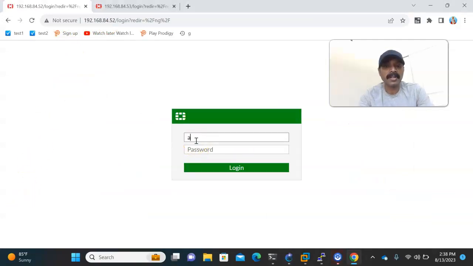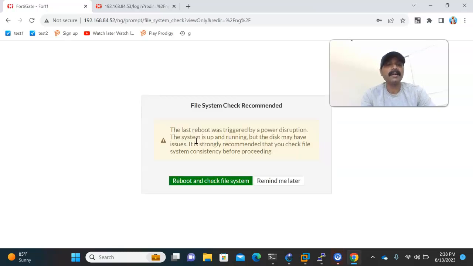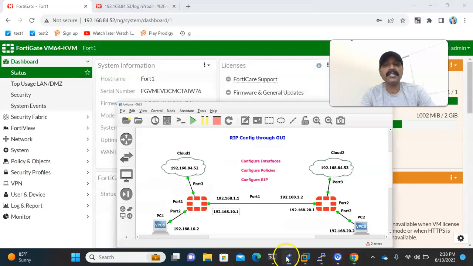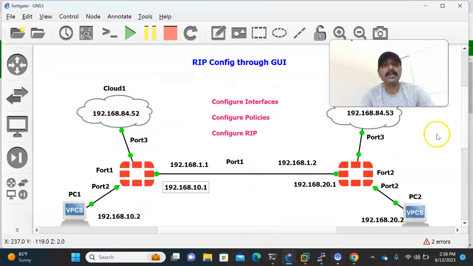So for the first firewall, let us log in with the credentials, admin and the password. Now let us go to the interfaces. We have already configured the GUI port of firewall 1 and 2. Now let us configure the directly connected WAN and LAN interfaces for both firewall 1 and 2. Then we'll configure the policies and the Routing Information Protocol.